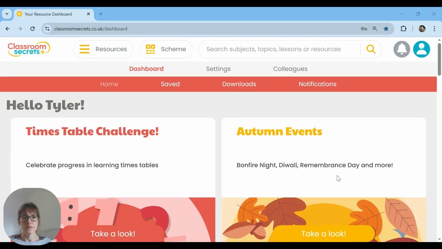They can then work to the end of the universe, probably in year 5 and 6, where they will learn to apply these skills to fractions, decimals, and percentages. So let me show you the resources that we have.